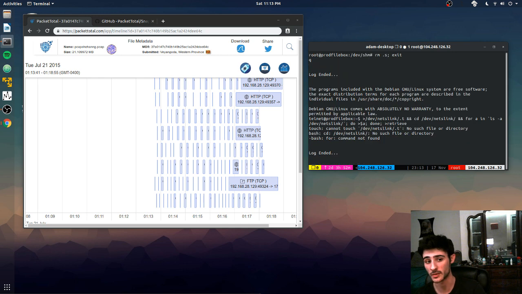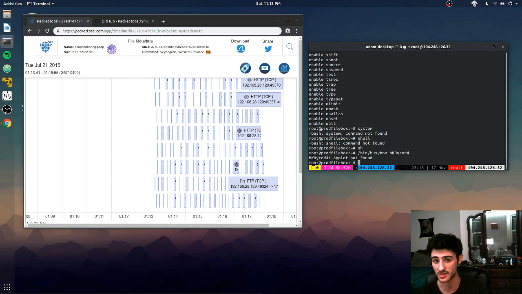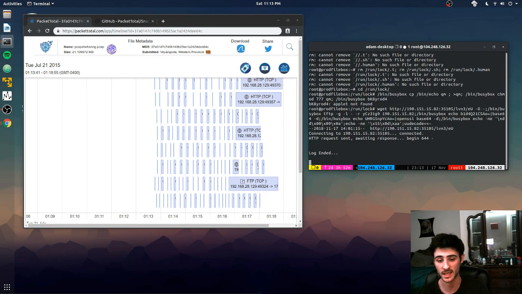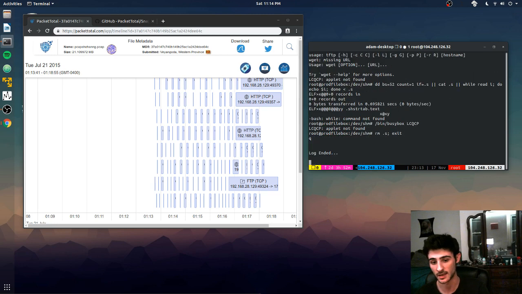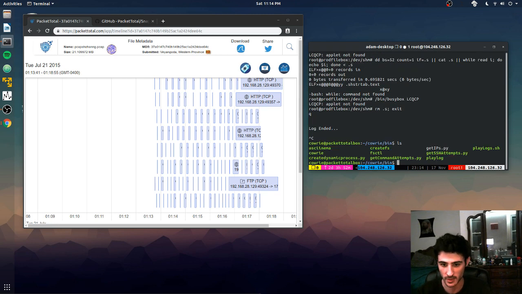It's also something that this tool, PacketTotal, if they can get more people to use this in the future, I think it could be used very valuably in identifying those sorts of things. But yeah, so you get the idea with that, play logs.